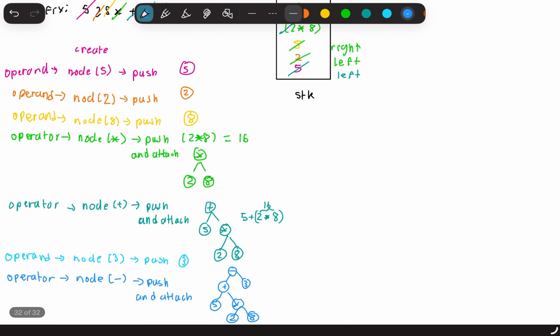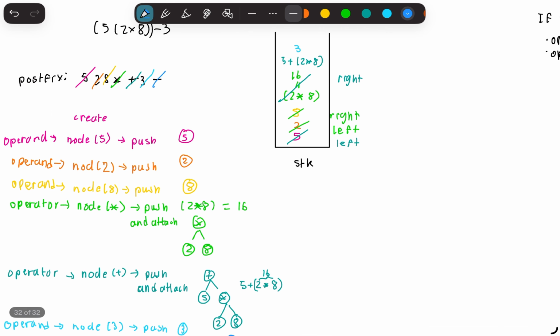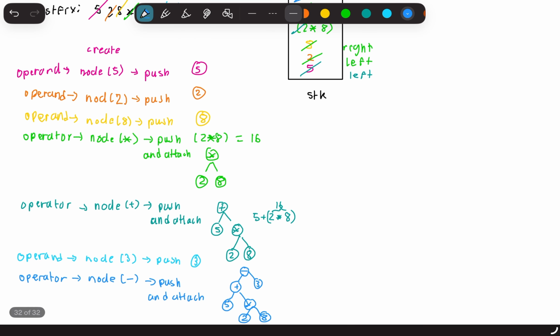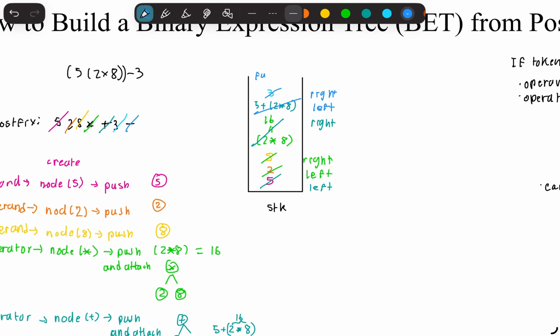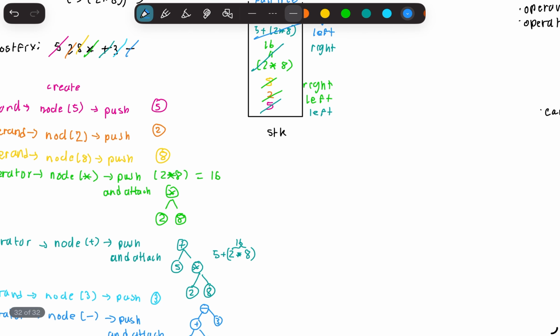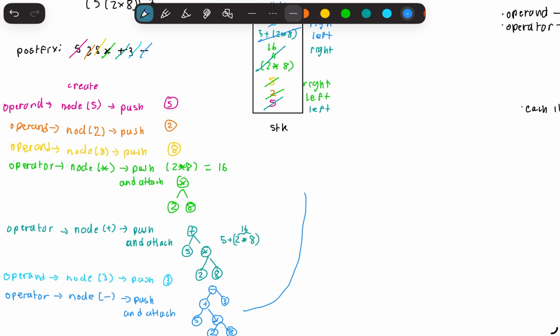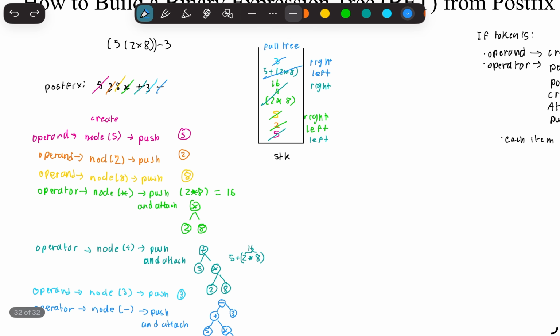So that's your full tree. You're going to have to pop the left and the right, so let's show how we did that. Your 3 is going to be your right, and then your left is going to be this. And then you push that full tree onto the stack. So now that's just your full tree, and this is going to be on top of your stack. That would be the result of all of that.